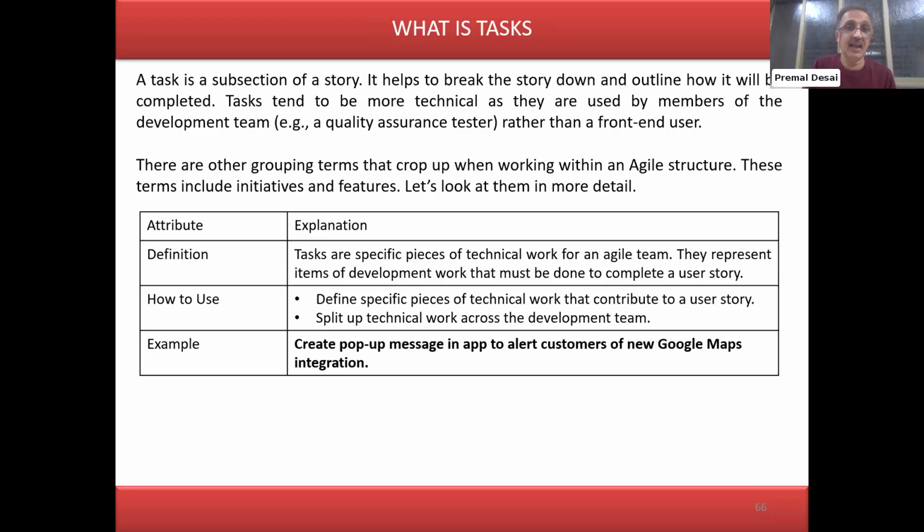And the last element of a user story is the task. Every user story should have at least one task. A user story cannot be there without a task. Every user story should have at least one task.